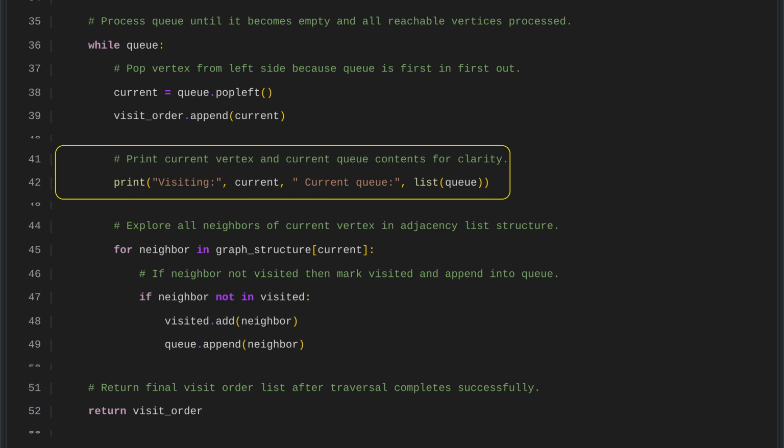This line of output shows which vertex is currently being visited and the contents of the queue at that moment. By printing both pieces of information, it makes the breadth-first search process easier to follow. You can see the order in which vertices are processed and which ones are waiting to be visited next. This helps you understand how the queue changes over time during the traversal.